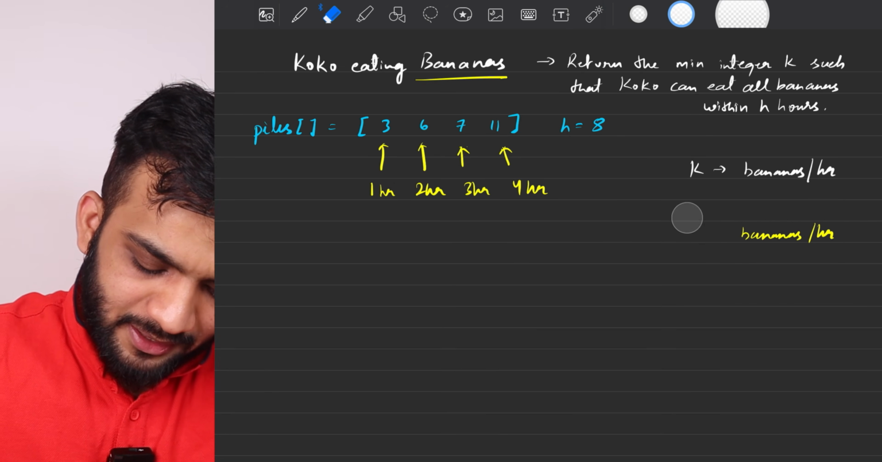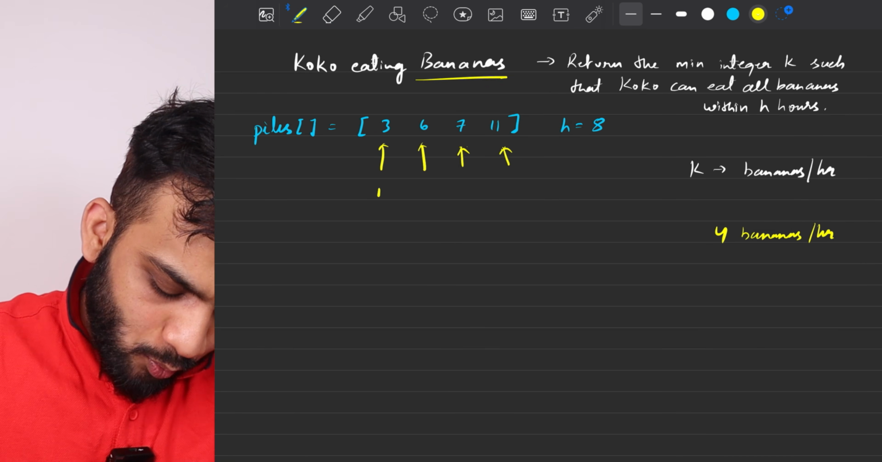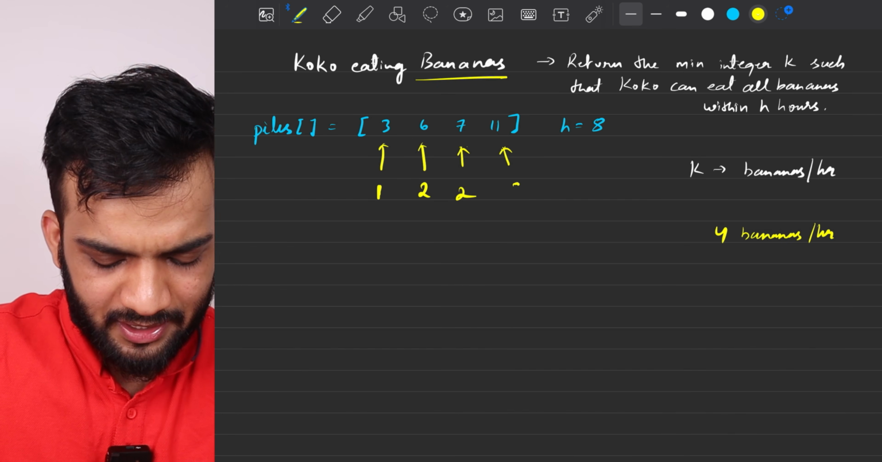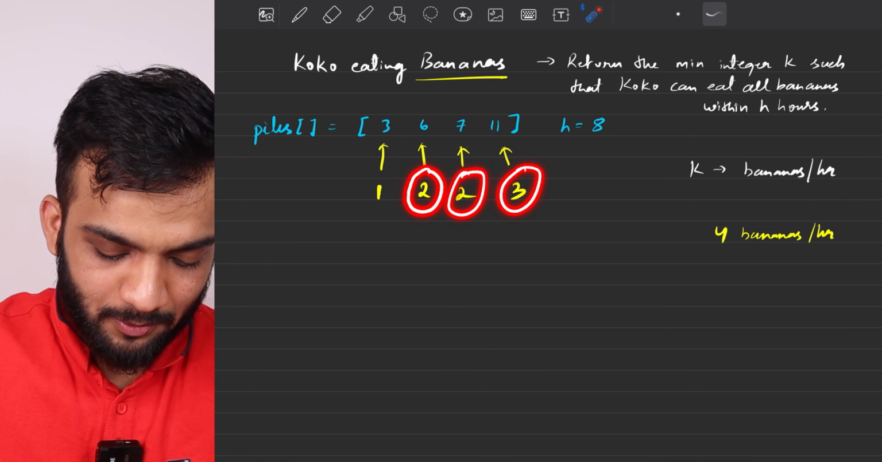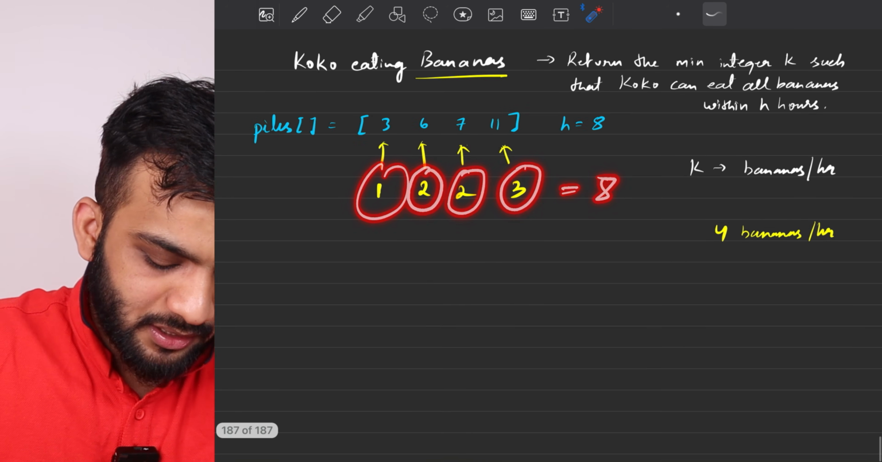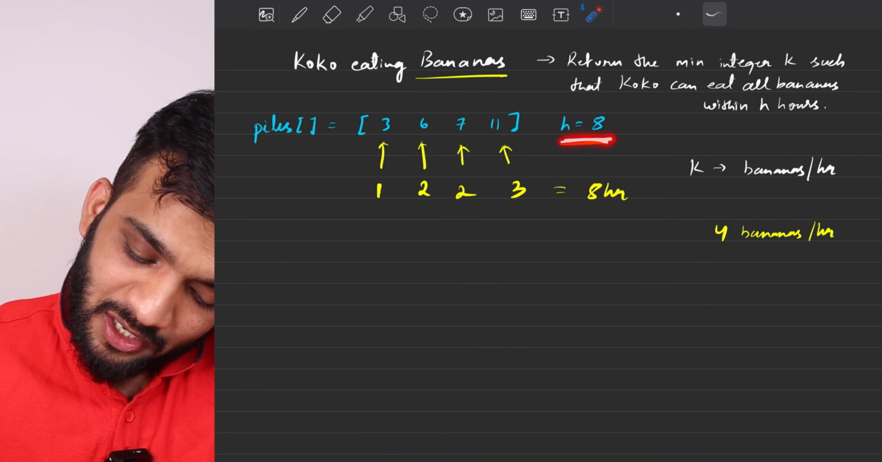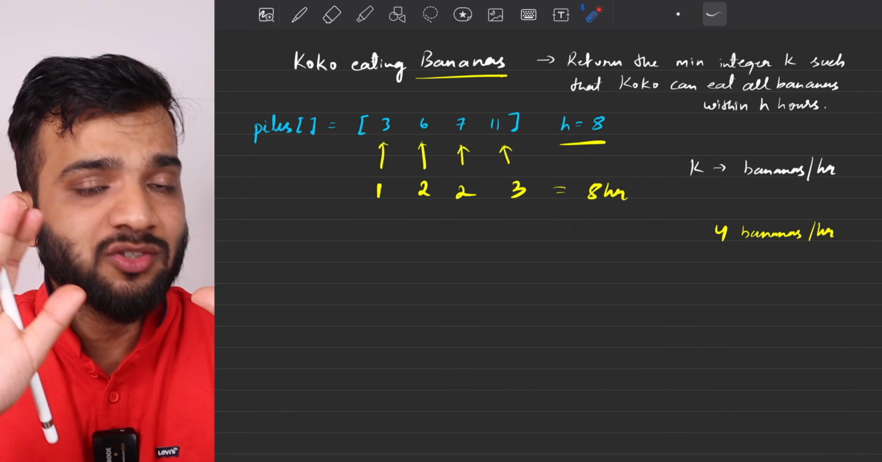So maybe I can just increase this to 4 bananas per hour, and this will take 1. This will again take 2. This will take 2, and this will take 3 hours. Let's see. 3 plus 2, 5 plus 2, 7 plus 1, 8. This is exactly matching the deadline. The deadline was 8 hours. If I eat 4 bananas per hour, I'll end up taking exactly 8 hours, which is okay.